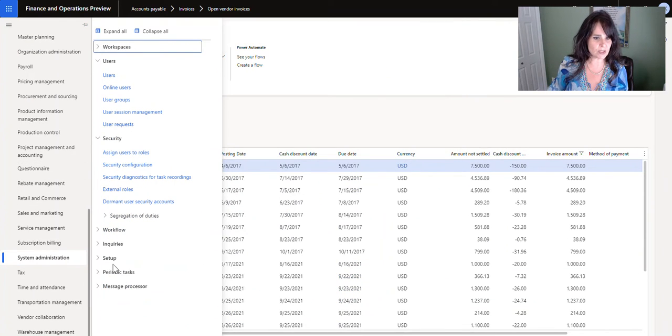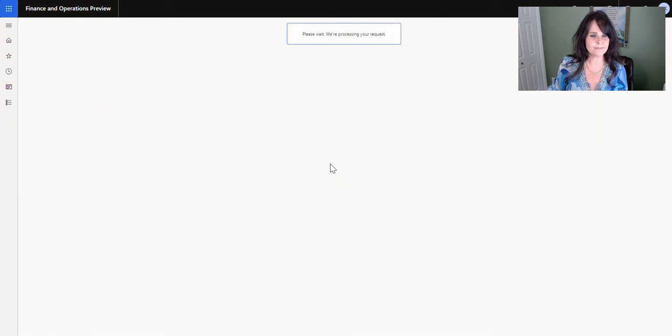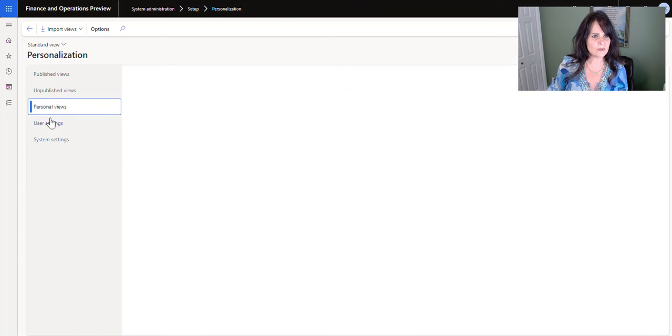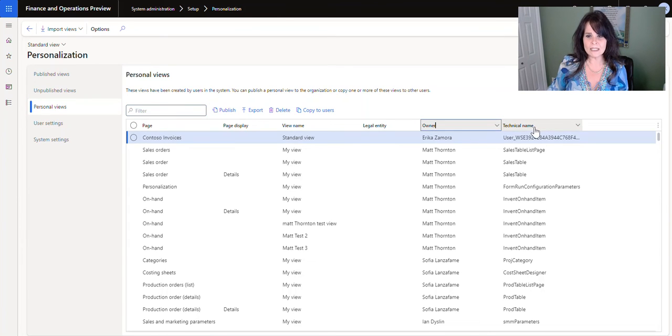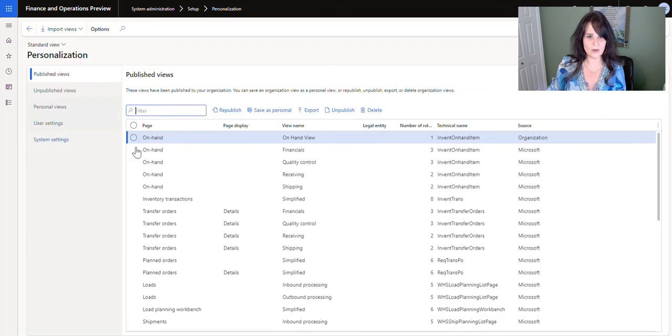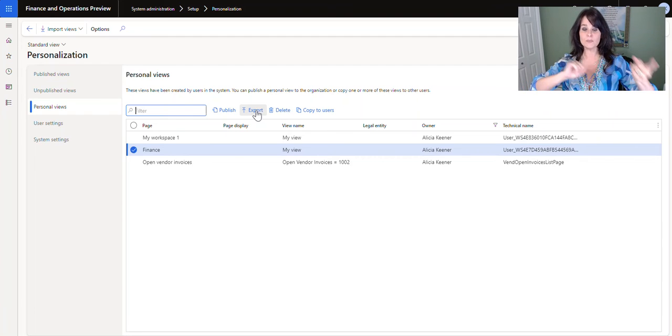So if you go under system administration and then setup and under personalization, you can go under user settings, or actually it's personal views, under personal views. And I typically look for things by name so that way I can find mine. So like here you can see my finance. Now at this point I have a couple of options. I can either publish this out and then you can see all your published views here. The other thing I can do is I can export it. So if I wanted, I could actually export this and import it into a different environment.